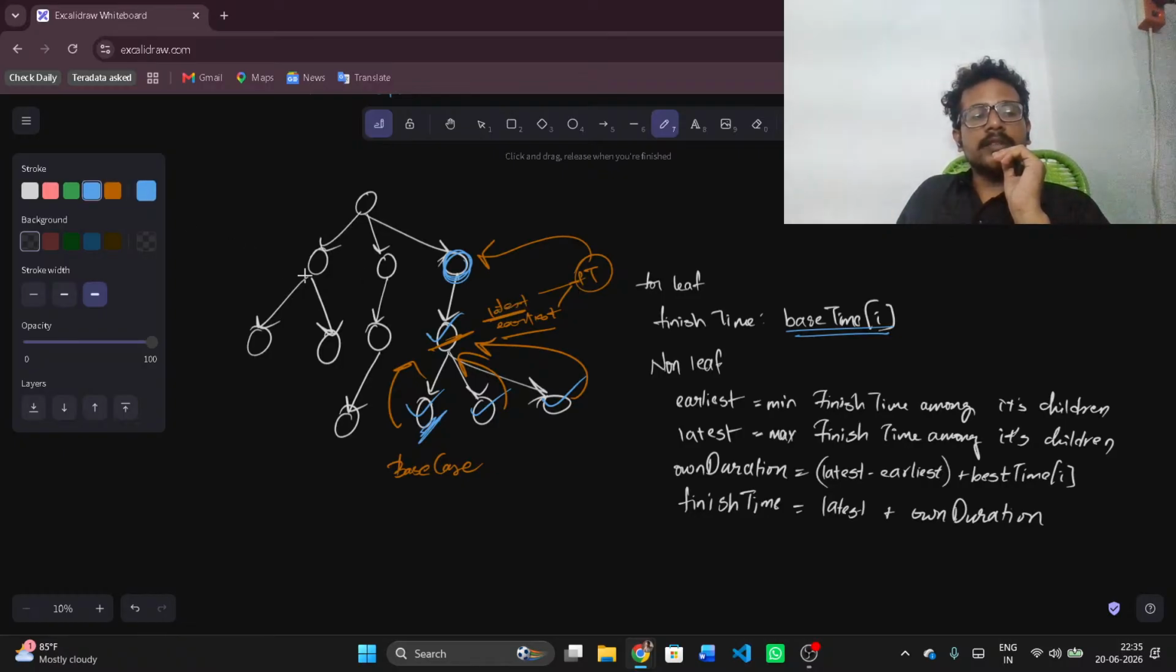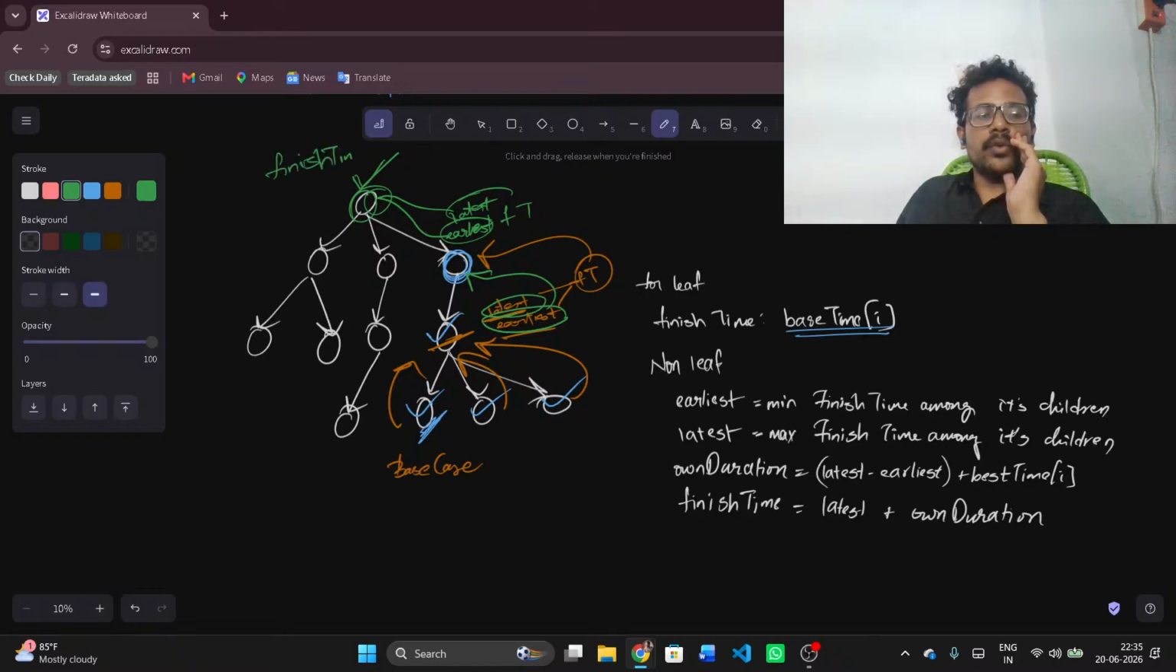Now I'll return the latest and the earliest also to this node or the upper node. Now here I would get the finish time. I would compare this with the latest and also the earliest. Now this latest and updated earliest will be returned to the parent node. For this I need the finish time, for this root node.